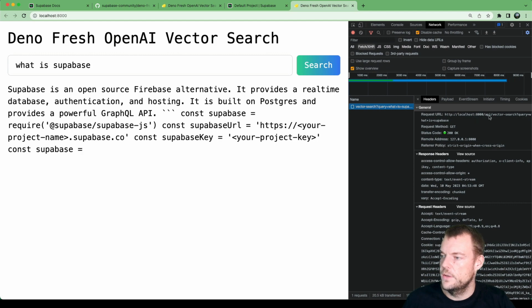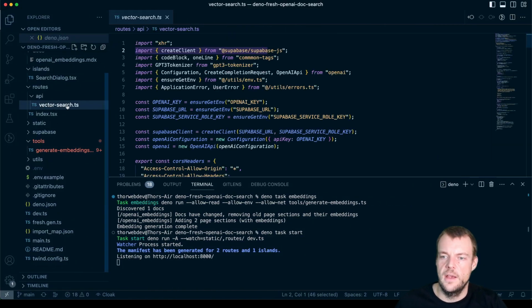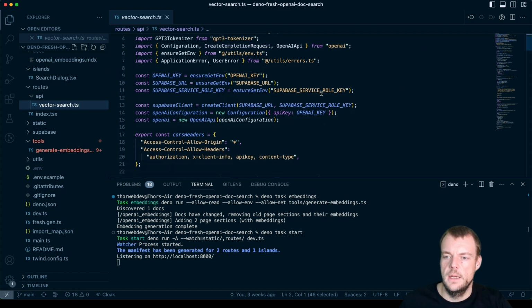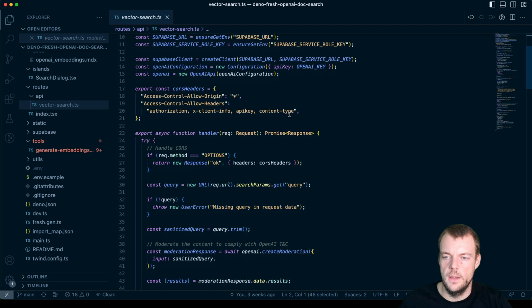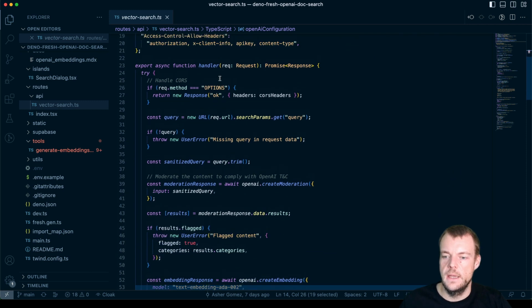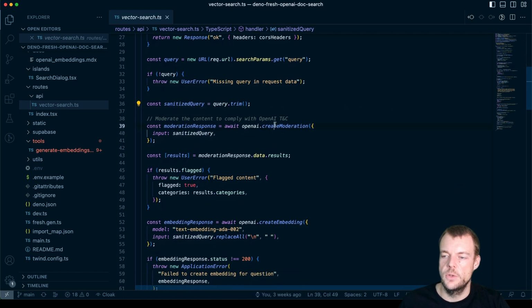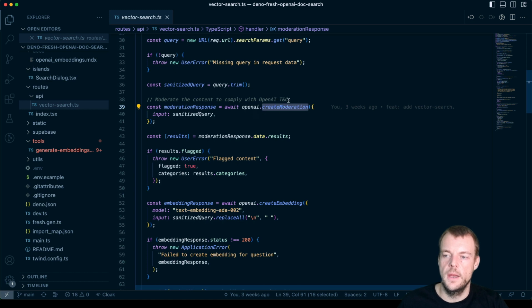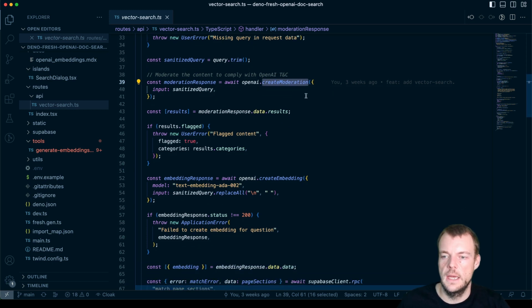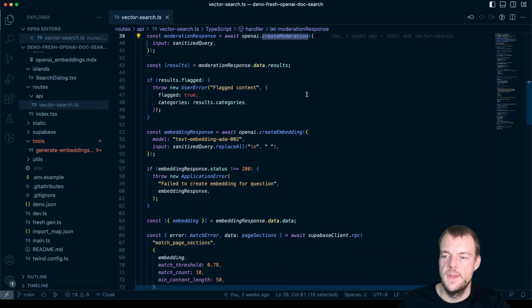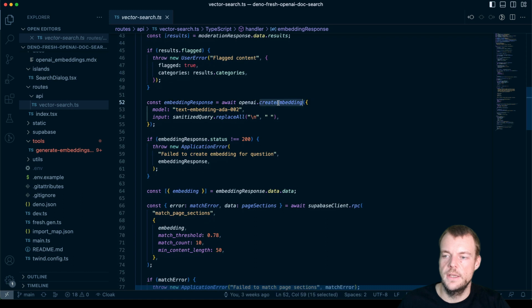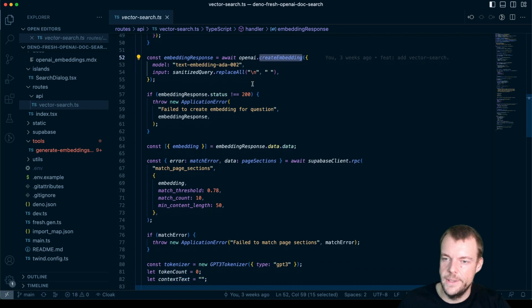And so here we're making a request to API vector search. So let's have a look at this file here. So what's happening in here is that we're creating our Supabase client. We're creating an OpenAI client as well. And then in the first step, we're sanitizing our query. And then we're checking that we're complying with the OpenAI terms and conditions, not sending any crazy stuff to the API. And then what we do is we create an embedding response. So we're generating a vector for the user's query.